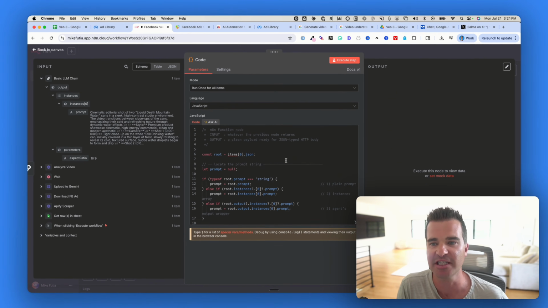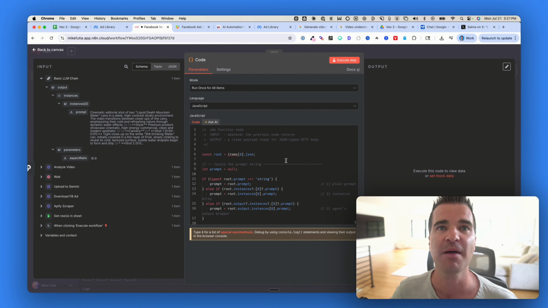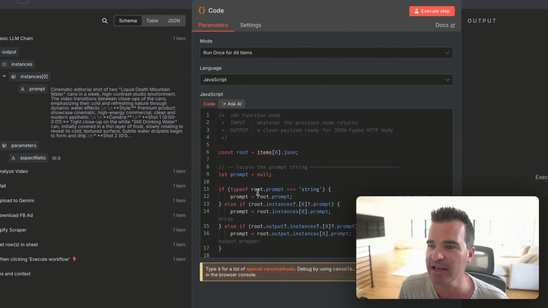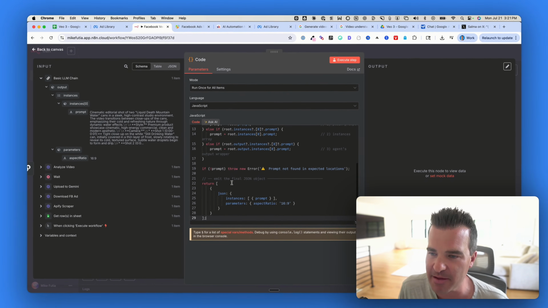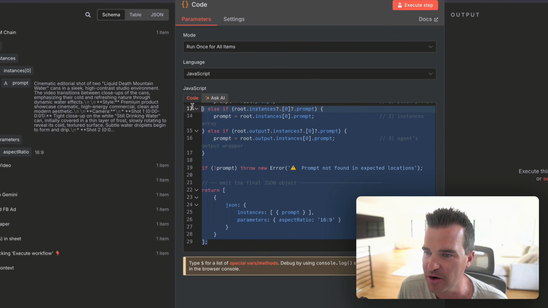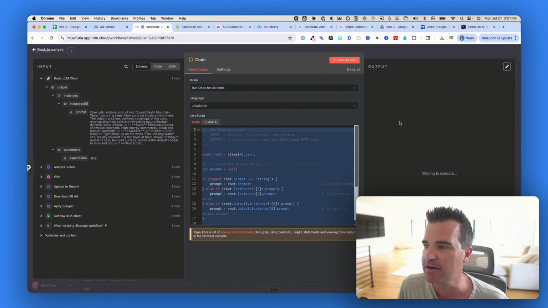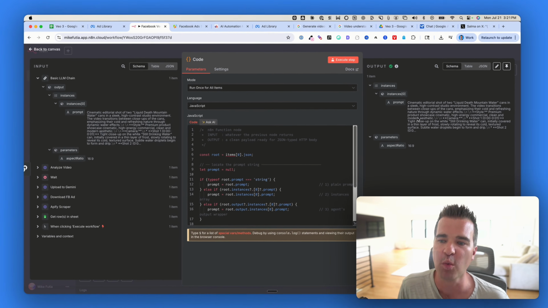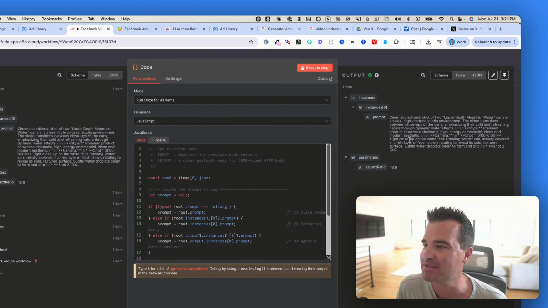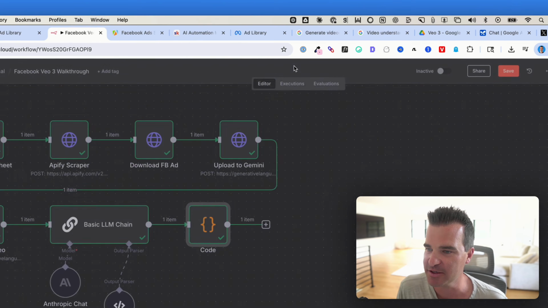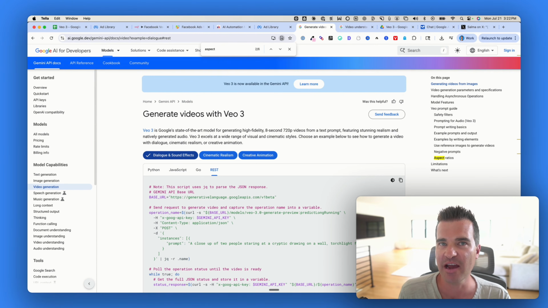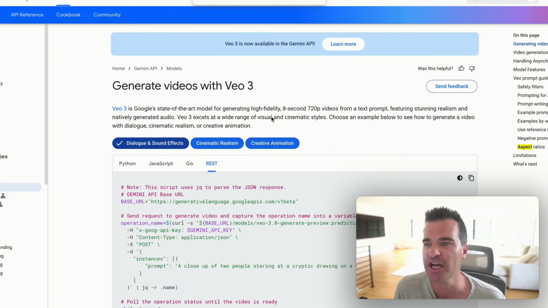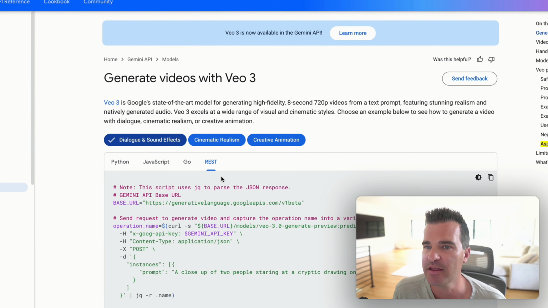I basically explained to ChatGPT, I'm trying to pump this prompt into the VO3 API, but it's not working. And eventually, after many back and forths, it landed on this code. Again, grab this from the template, but I'm gonna execute this step. And now it's gonna give me an output that should work when we need to feed the prompt into the VO3 API. So that's the code node over here.